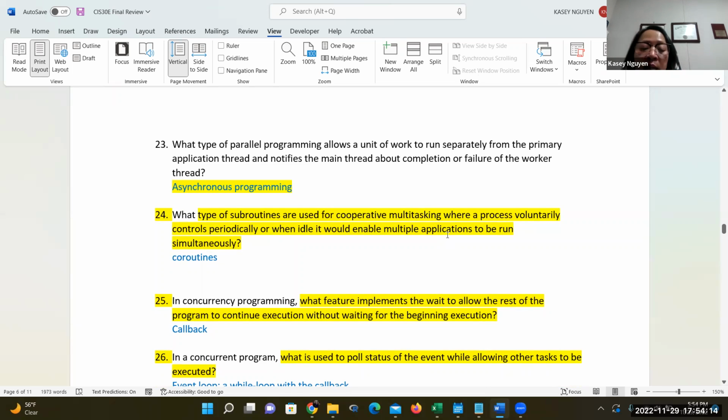24. What type of subroutines are used for cooperative multitasking where the process voluntarily yields control periodically, or when idle, it would enable multiple applications to run simultaneously, and this is going to be your coroutines. So the keyword here is coroutines, which is equivalent to your subroutine. We can implement this with multitasking, and it would allow you to control or put things into pauses, right? We would implement sleep with that. So that way other things can be running at the same time. Okay, so your coroutines.